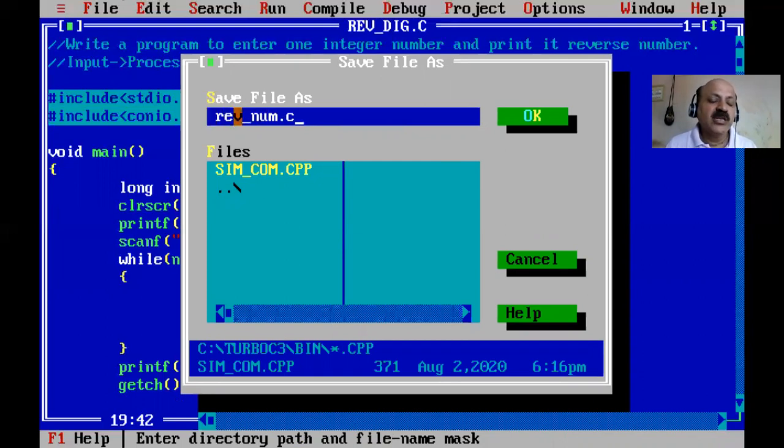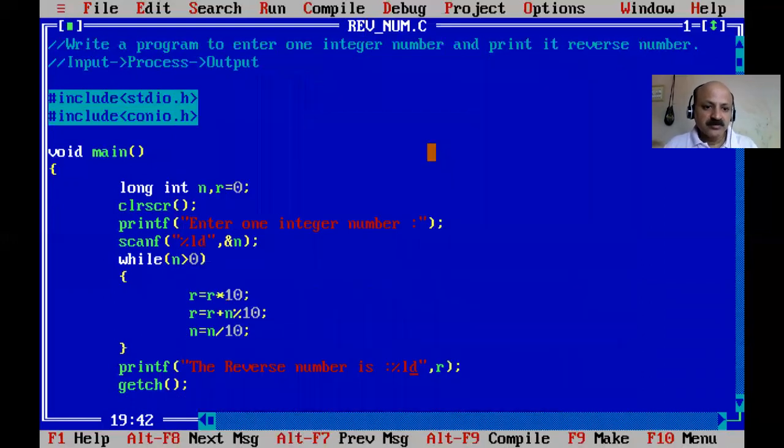Many beginning BCA students in first semester do not give a proper file name. So here I can give you an idea. You can give a proper file name, rev underscore number.c. Here we first had rev underscore digit, but that is reverse of digit. Now reverse of number we have to implement.